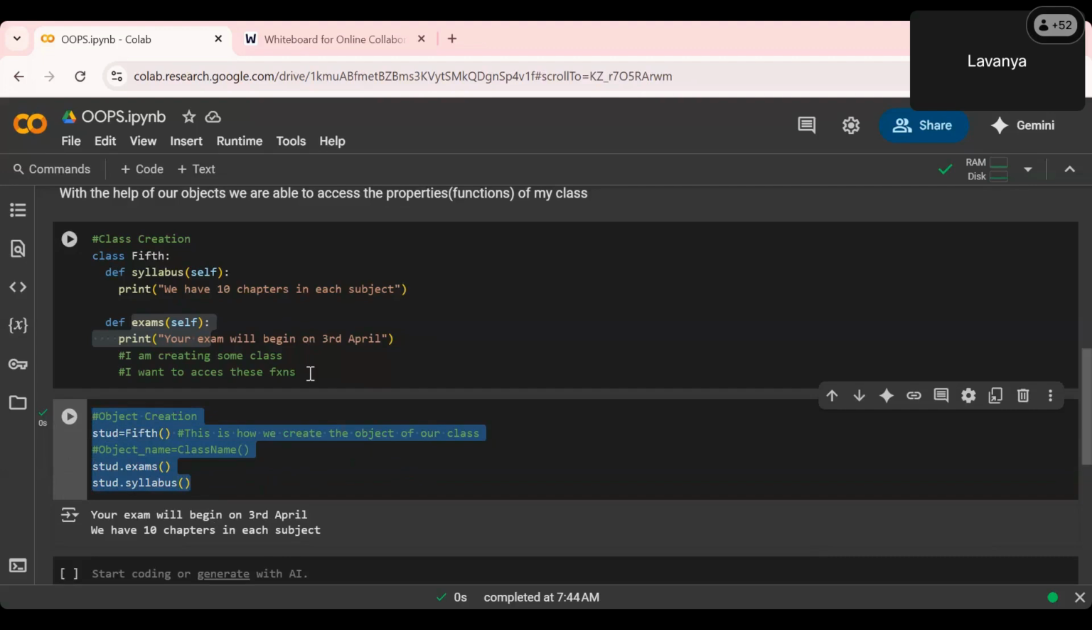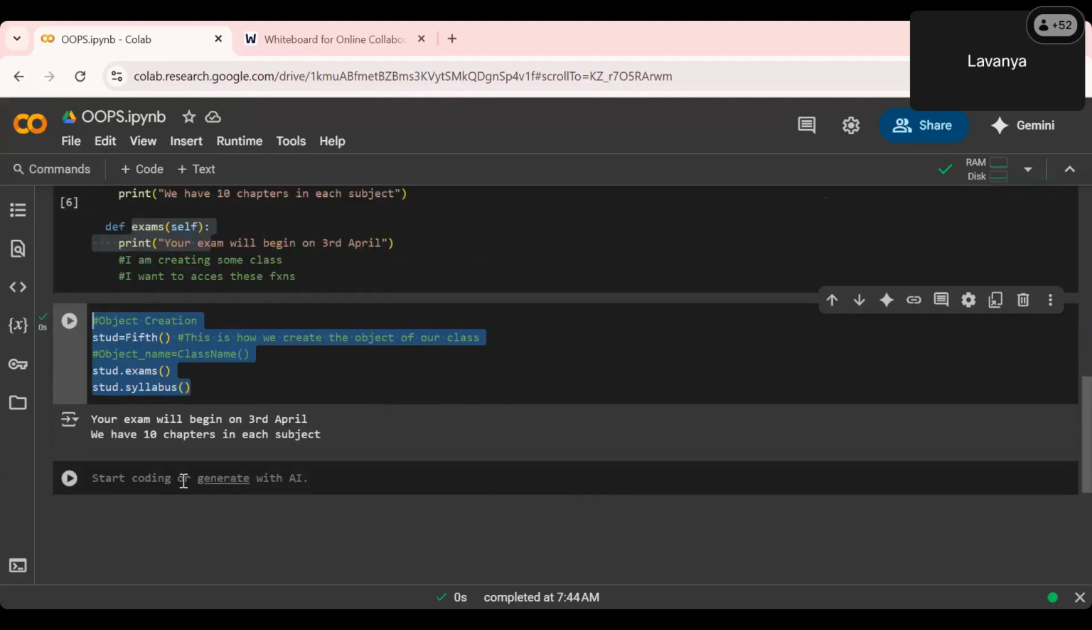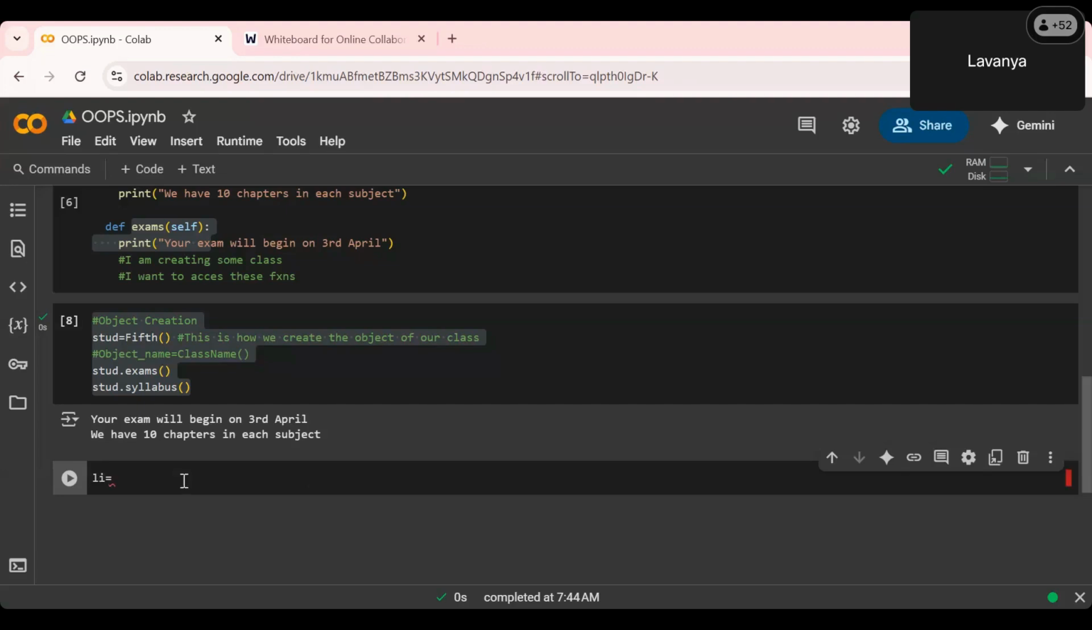Okay, everybody? Now, let's say, guys, we have created a list. Like we have seen the class, whenever we are using the type function, we are getting the class: class int, class list. Now we will see that in our OOPS concept. Like how do we create a list, everybody? This is how we create our list: 1, 2, 3, 4. And I'm printing my list.